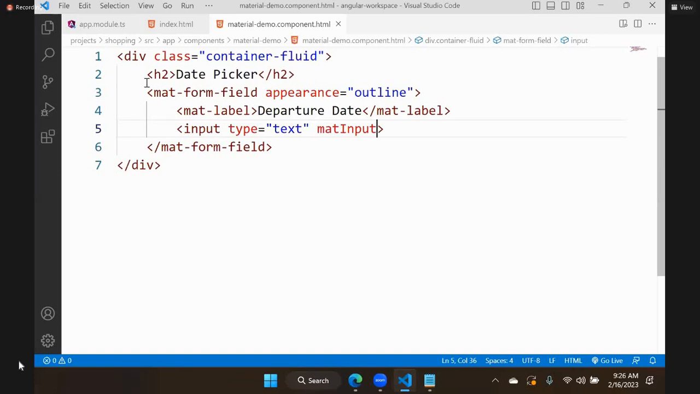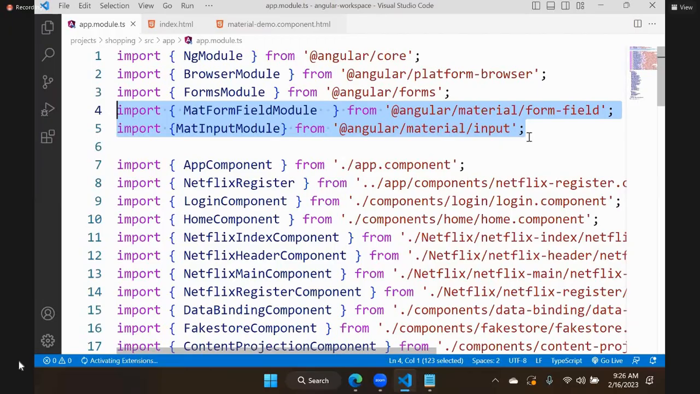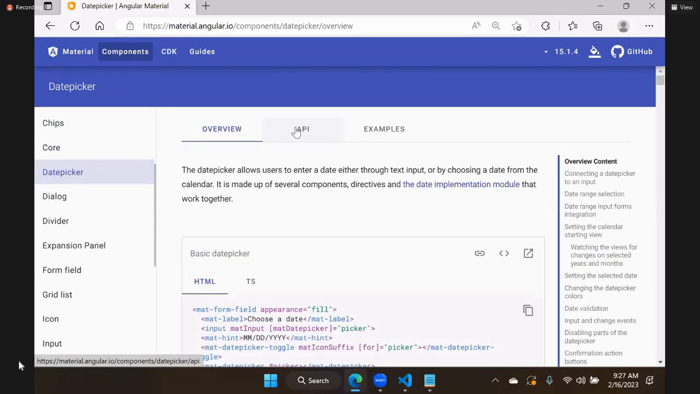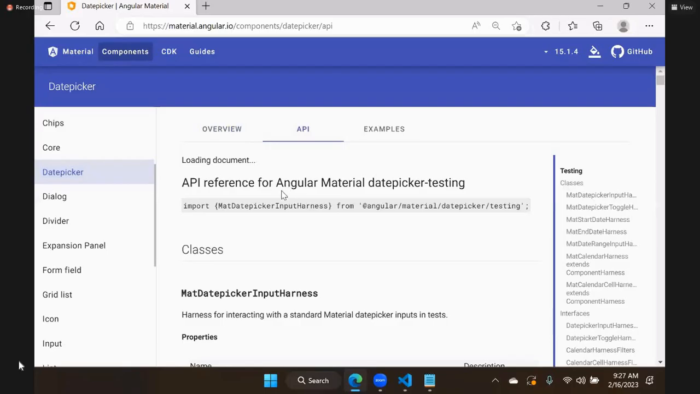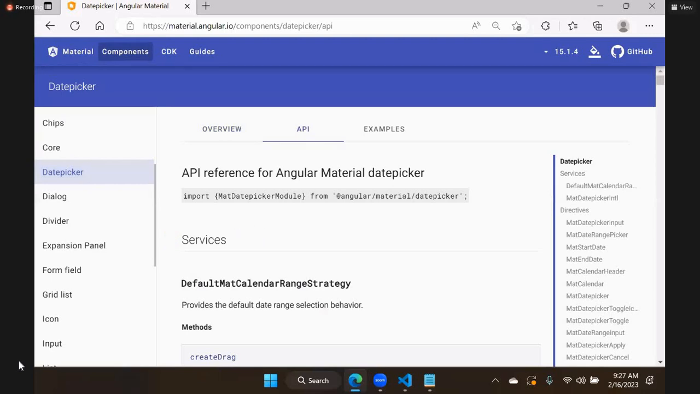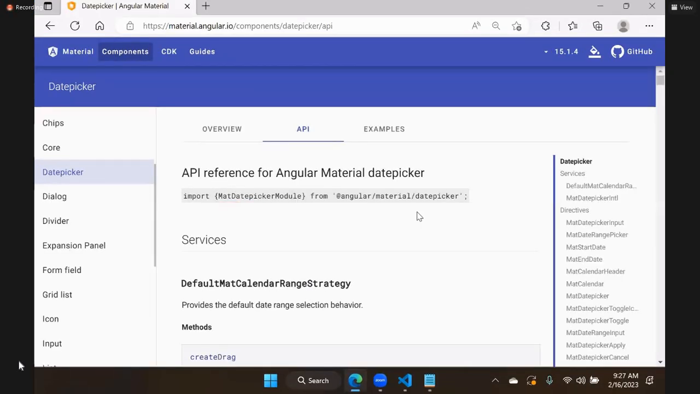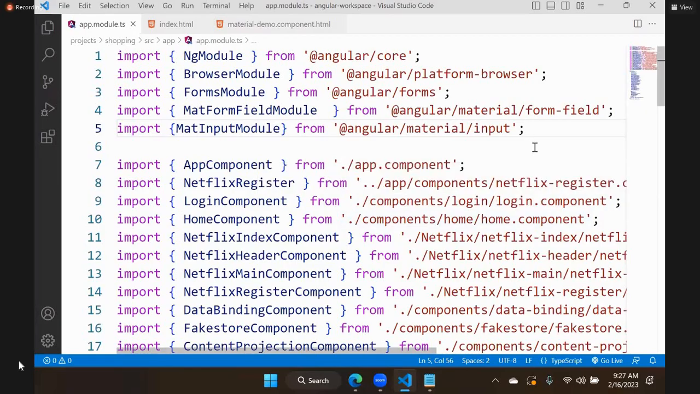First, I have to import the module for the date picker. I told you that for every component, which module is used, you can get that information from its API. Right? That means you go to the official website. Here you have to go into the API category. In the API category, I selected date picker. It will show that the module is MatDatepickerModule.